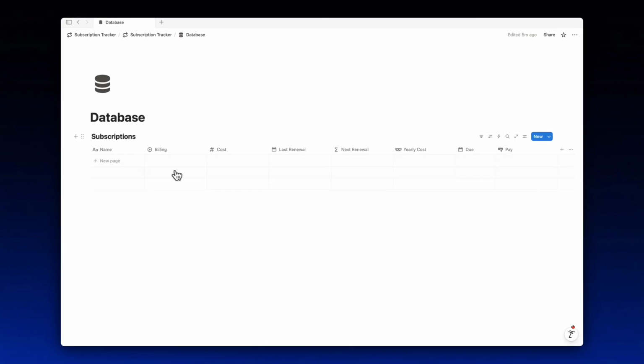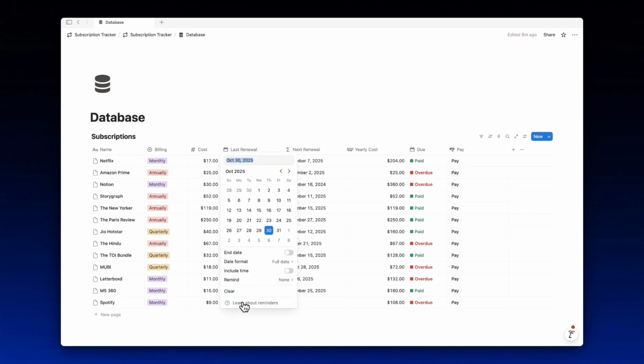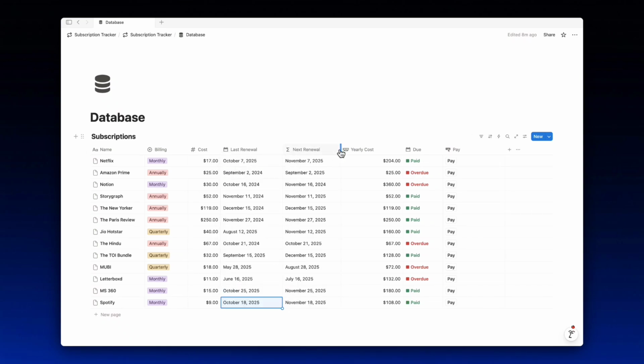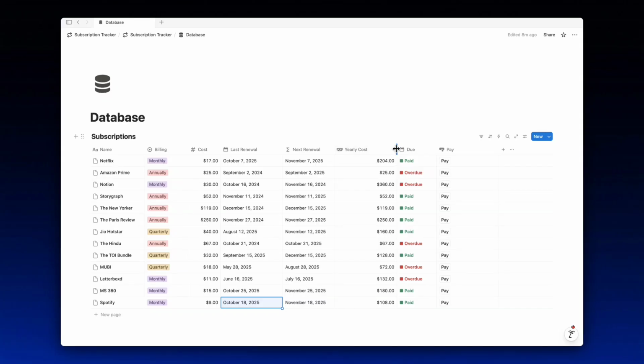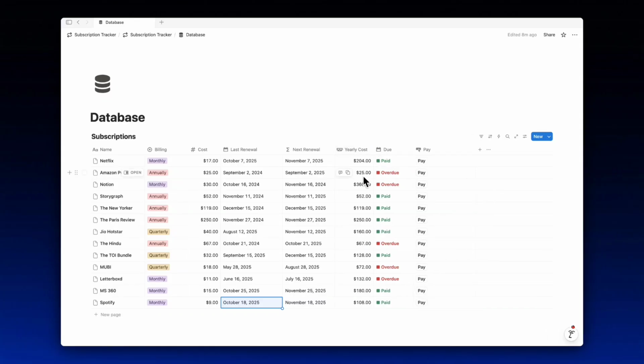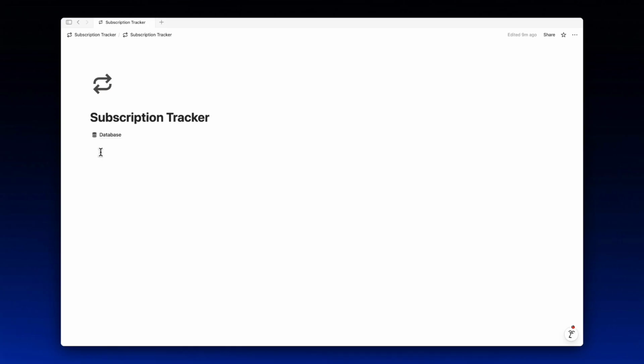So now that we're done with the properties, we'll fill in some data. So as you can see, the next renewal dates, the yearly costs, and whether the subscriptions are overdue or paid, these results have been auto-generated due to the formulas that we used. Now that we're done with the database, we'll go back to the main page.